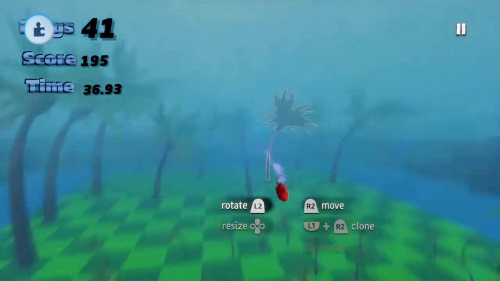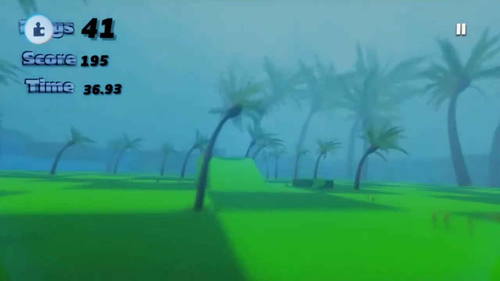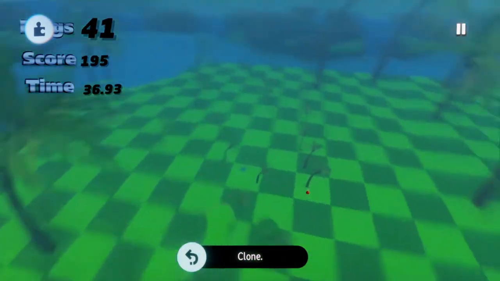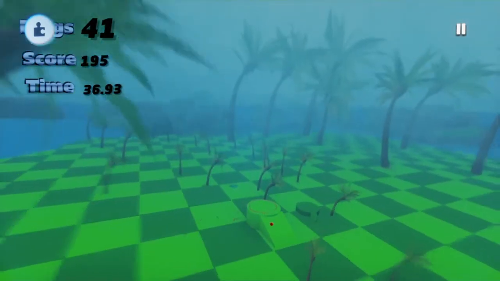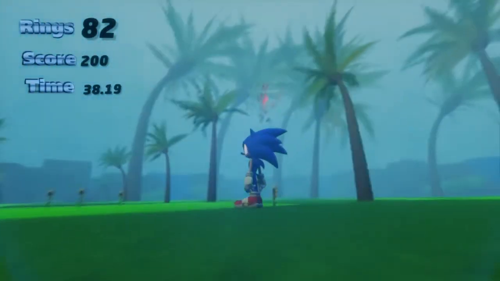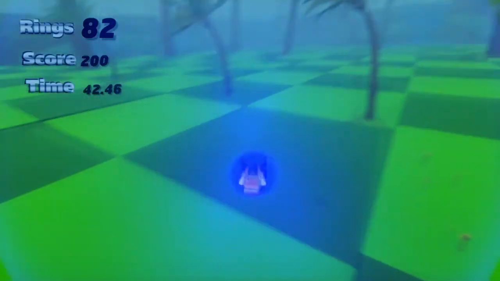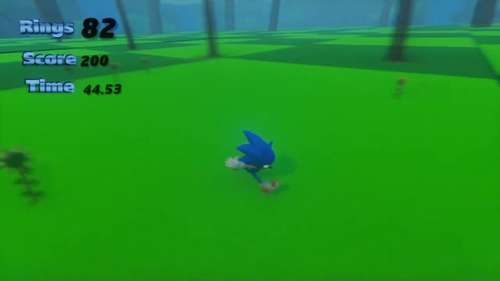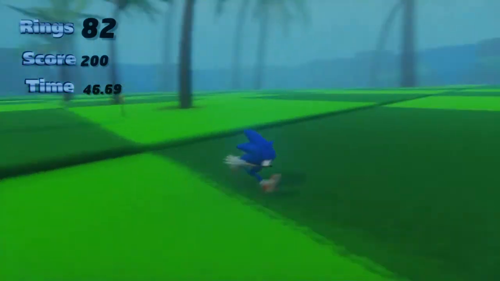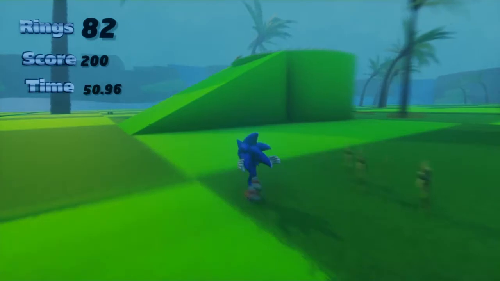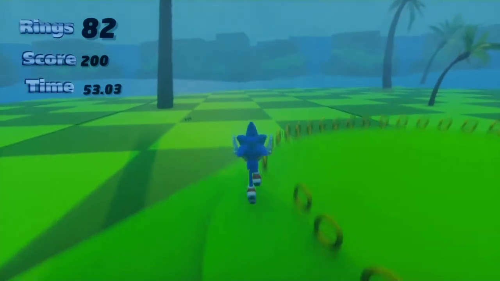I feel like palm trees are really what makes it look like Green Hill. Because honestly, screw the flowers. They don't make it look anything like a Sonic area. Now let's see. Oh my goodness, it looks so amazing. This is Palm Tree World. This is like an amusement park here. Palm Tree World. So many palm trees. It's beautiful.